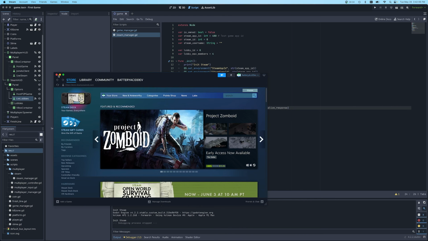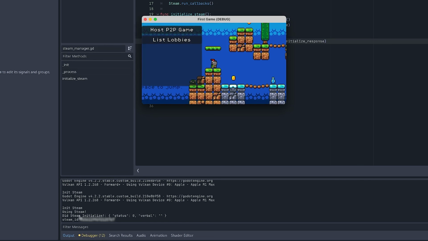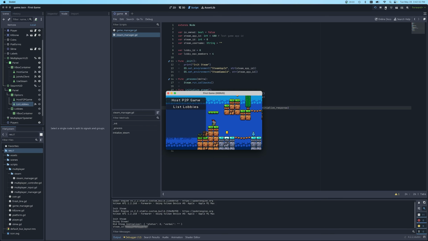Great, so now that we have Steam running, let's try to run it again. Hit use Steam and look at that. You can see, did Steam initialize correctly? Status of 0. We have no messages or warnings down here, so that looks good. And then you'll have your Steam ID printed out down here. Okay, so let's close that.